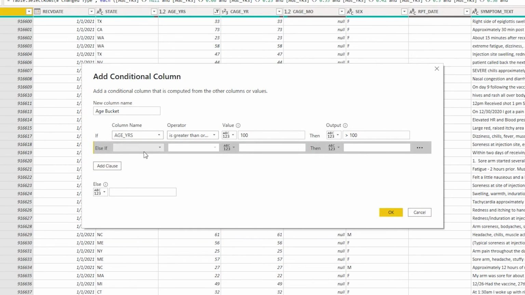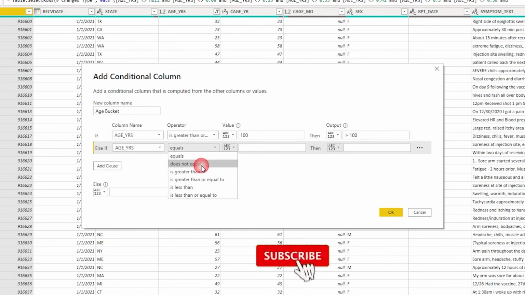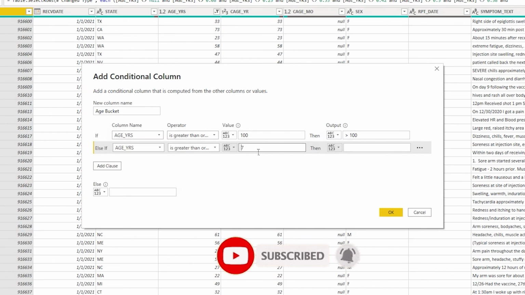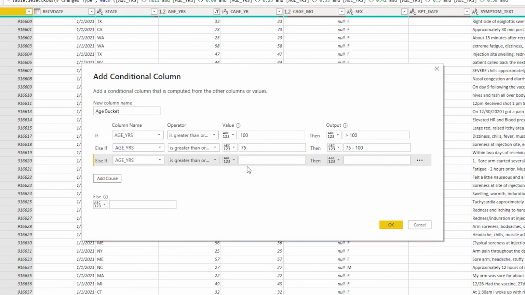And then I'm going to add another clause, else if. If it is not 100, then go to age years and look for greater than or equal to. I want another bucket wherein people are greater than 75. So if it is greater than 75, I want the output as 75 to 100. Okay, and then I'm gonna add another if clause. Select the age years column is greater than or equal to 50. So anybody who is between 50 to 75, I want them to fall into this particular group, and then I'm going to call this 50 to 75.